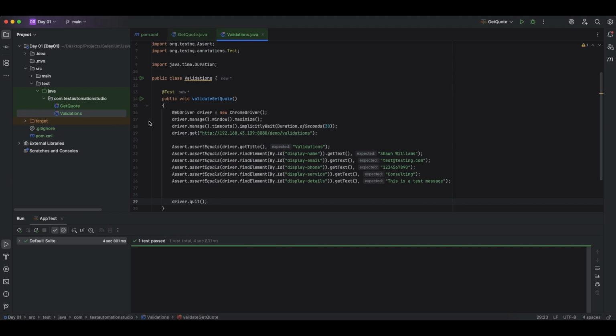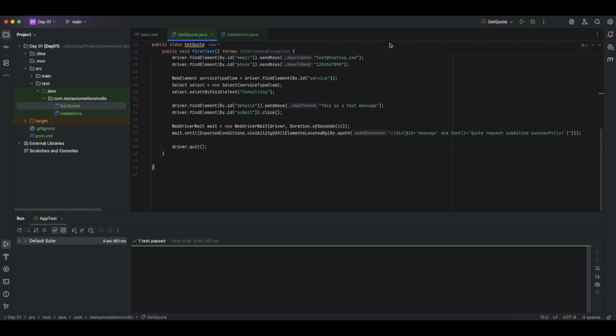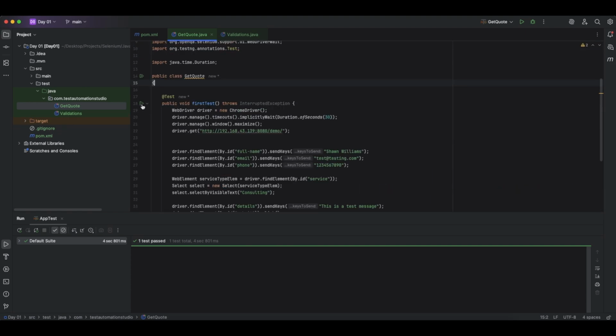Now before running this, I need to make sure that I have already submitted the get code form. So I need to first submit the get code, so I need to run that first. So I need to go to the get code test, and I need to run the get code test first. So let me run this.